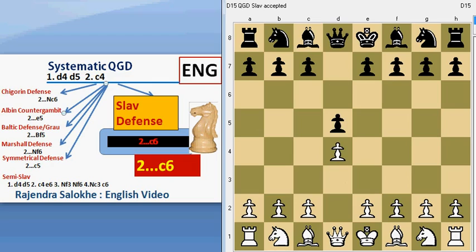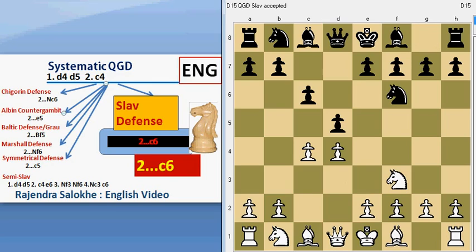Now D4, D5, C4, C6, knight C3, knight F6. Sorry, that was knight F3, knight F6, knight C3, and D cross C4. This is called Slav Accepted.